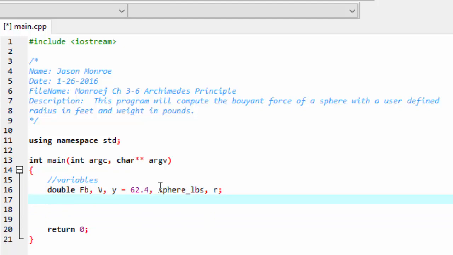Now this program doesn't ask for this, but I'm going to go ahead and soup up the program a little bit. I want us to be able to run this program repeatedly and calculate the buoyant force for multiple spheres until the user says it's time to quit. So I'm going to throw in a loop, in other words. And so in order to exit out of that loop, I'm going to have a character that I'll call ANS for answer. And every time at the end of the loop, I'll ask the user if they want to calculate another sphere.